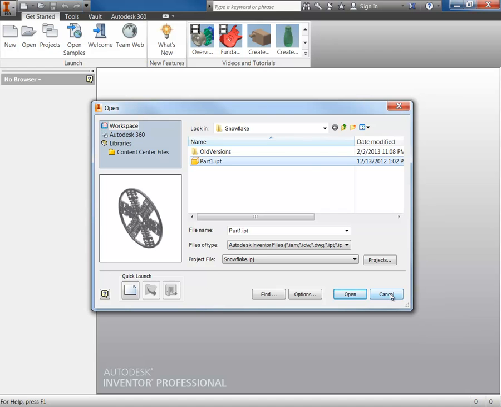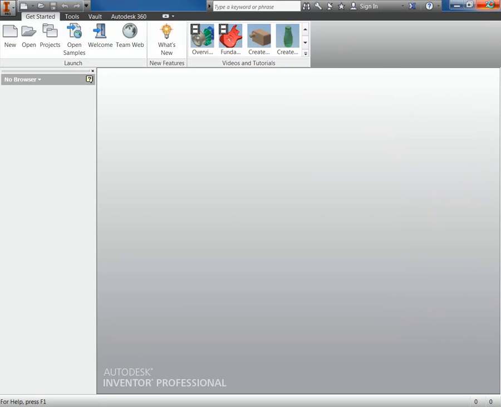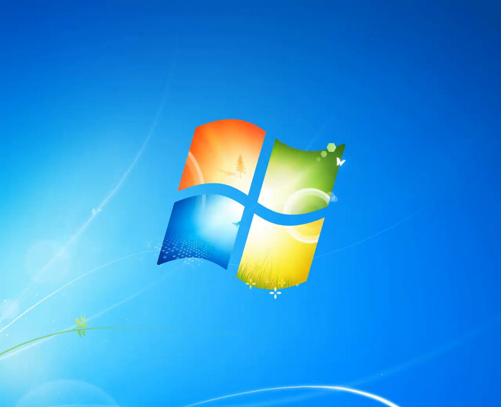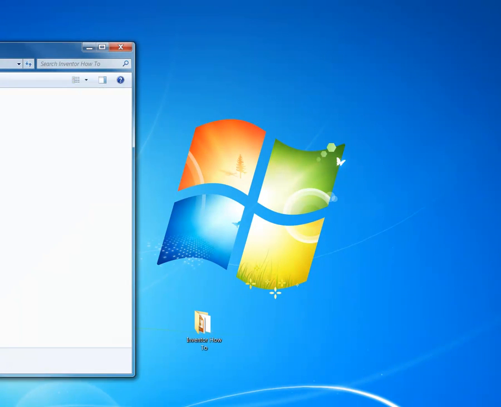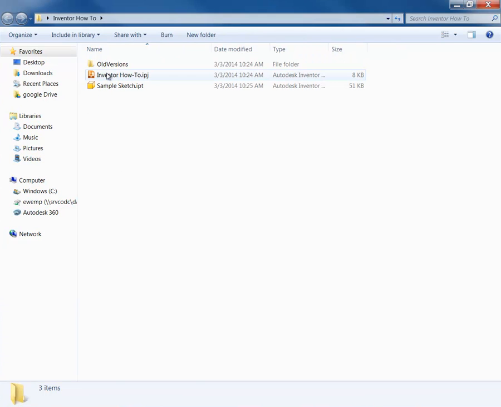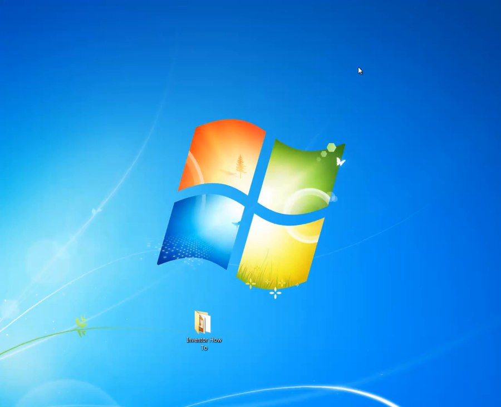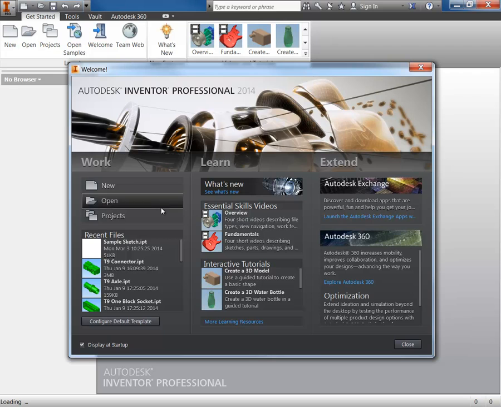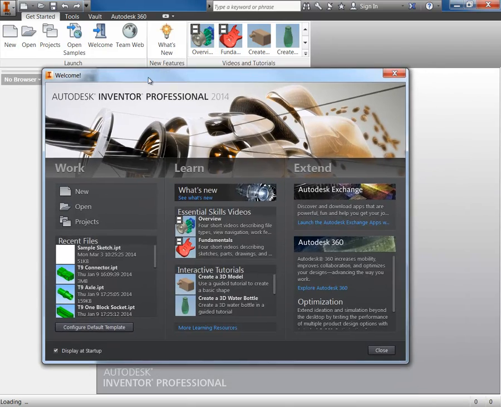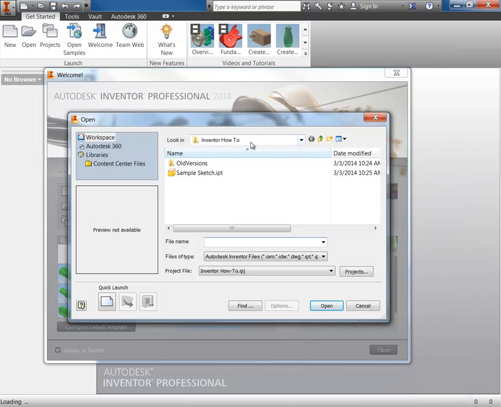Okay. The other cool thing is that if I close Inventor with my project file, so here's the folder I created. So far there's not much going on inside of it. I would just go ahead and start that project file, and then what happens is Inventor starts up, and it says, what do you want to do? I want to open something, and it's already in that folder. So they're all tied together.